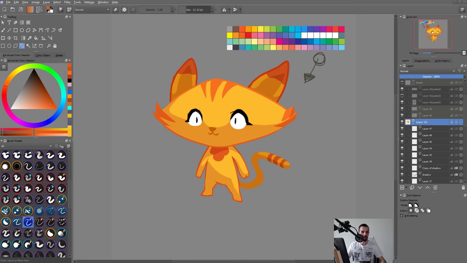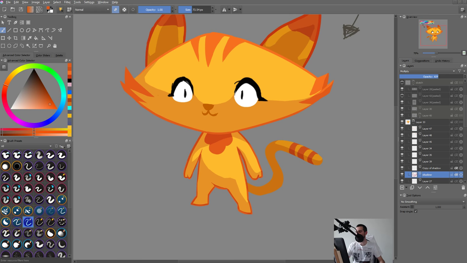All right, so having mirrored the character, you can see the shadow is a bit too strong in that area. So that's why it's very important. Using mirroring is a great way to see some of your mistakes when you're doing art like that.